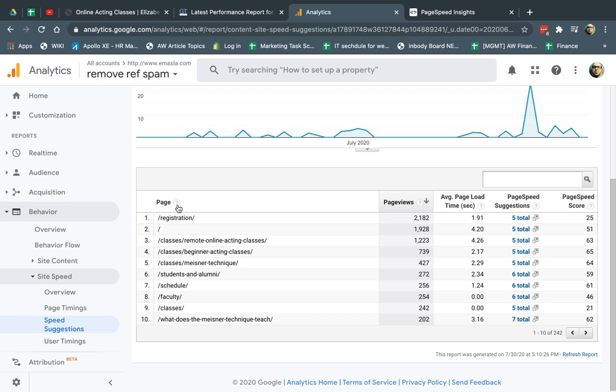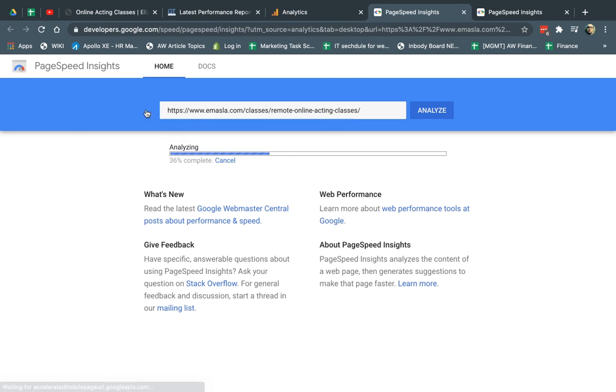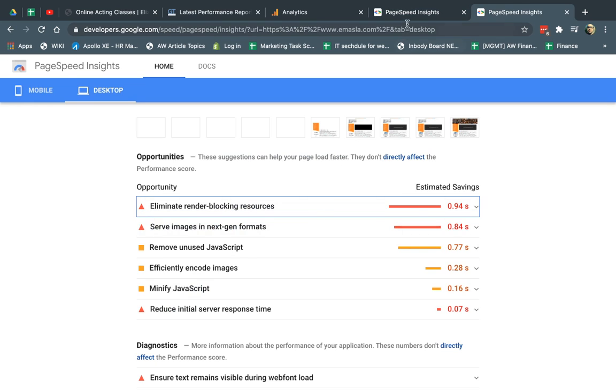Let's go to Google Analytics so you can see the pages. And if you click, for example, on one of the pages, you'll basically see the suggestions, which are taken from the Google PageSpeed Insights, okay? Just like the page we were on here, basically this thing.